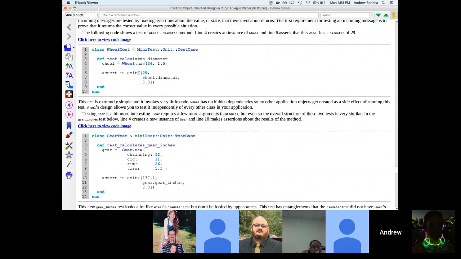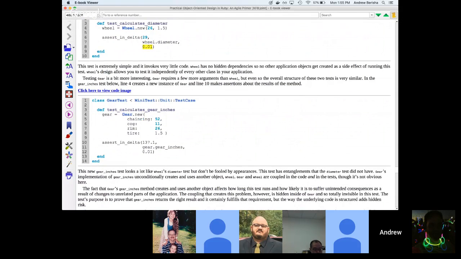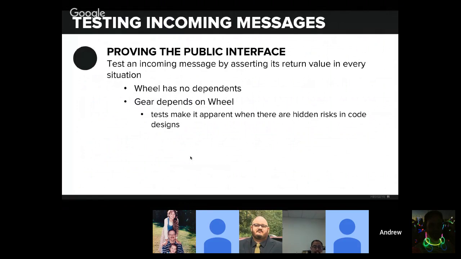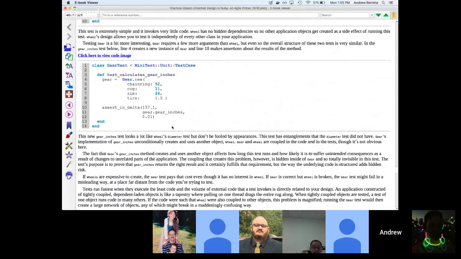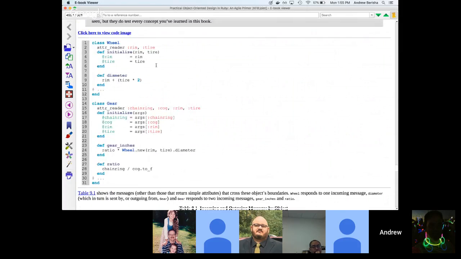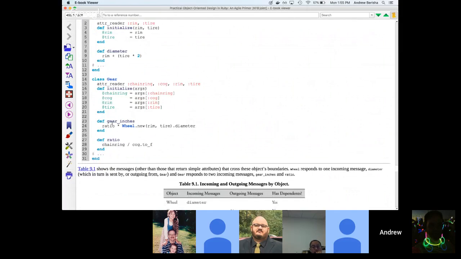I haven't seen this method before, but I guess it's to say plus or minus 0.01. Let's see. Wheel has no dependence. Gear depends on wheel. So when we see the next line of code for test, we don't actually see it, but we know that gear is calling out a wheel object. We can actually see it in the code, where when we call gear inches on gear, it actually creates a new wheel object and takes the parameters from the instance variables and then calls diameter on that new object.